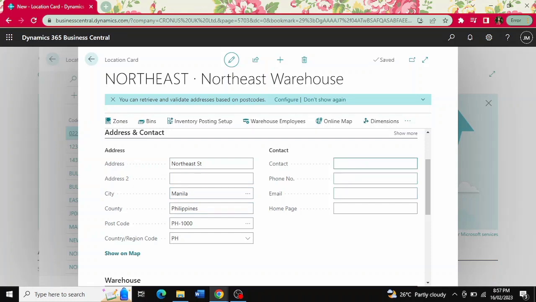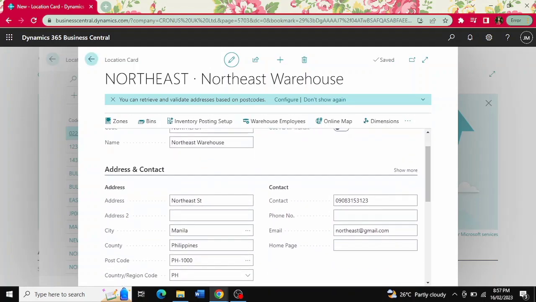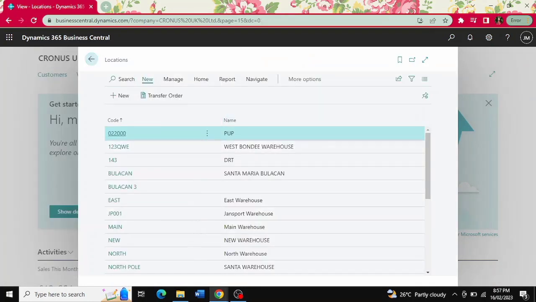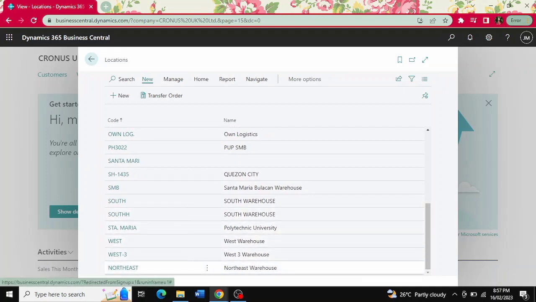Contact, you will put contact number, for example, 09, as well as phone number if the warehouse have phone number and email. Owner is, and the home page. If it is done, click the back button and let's see if we create the new warehouse location. As you can see, Northeast Warehouse has been created.